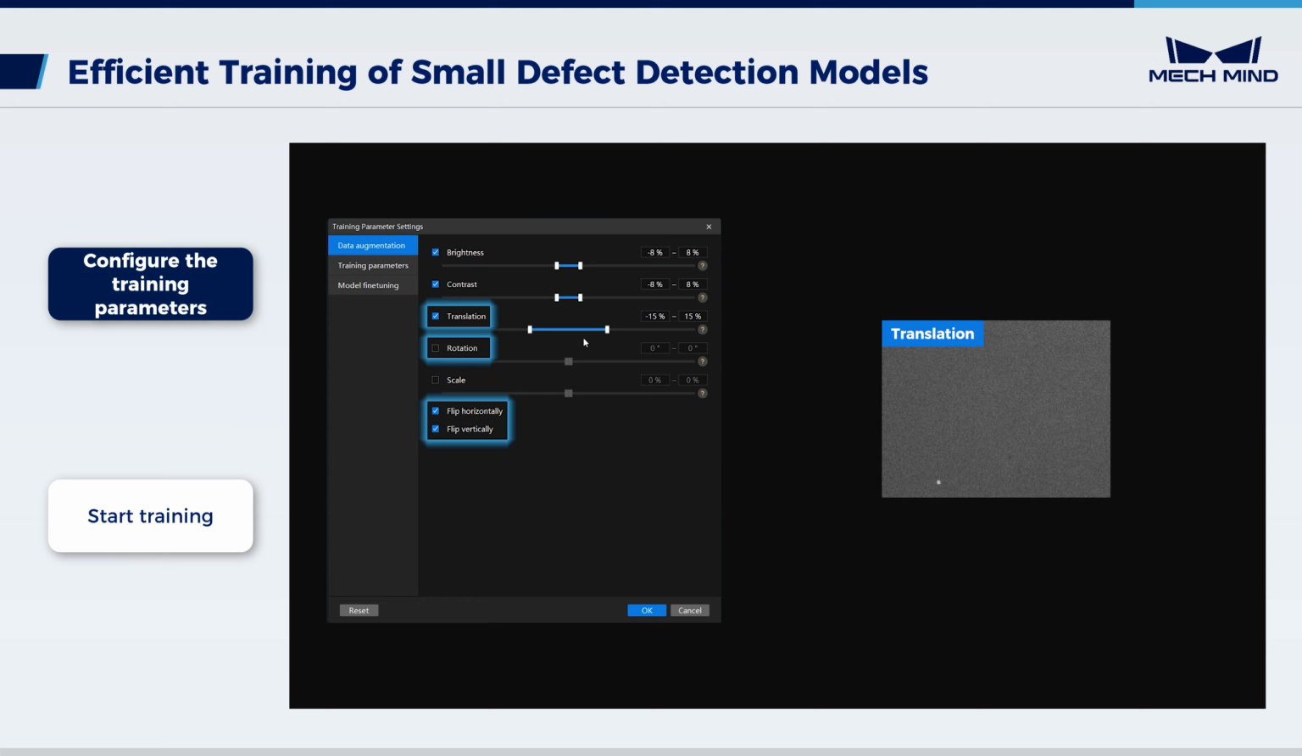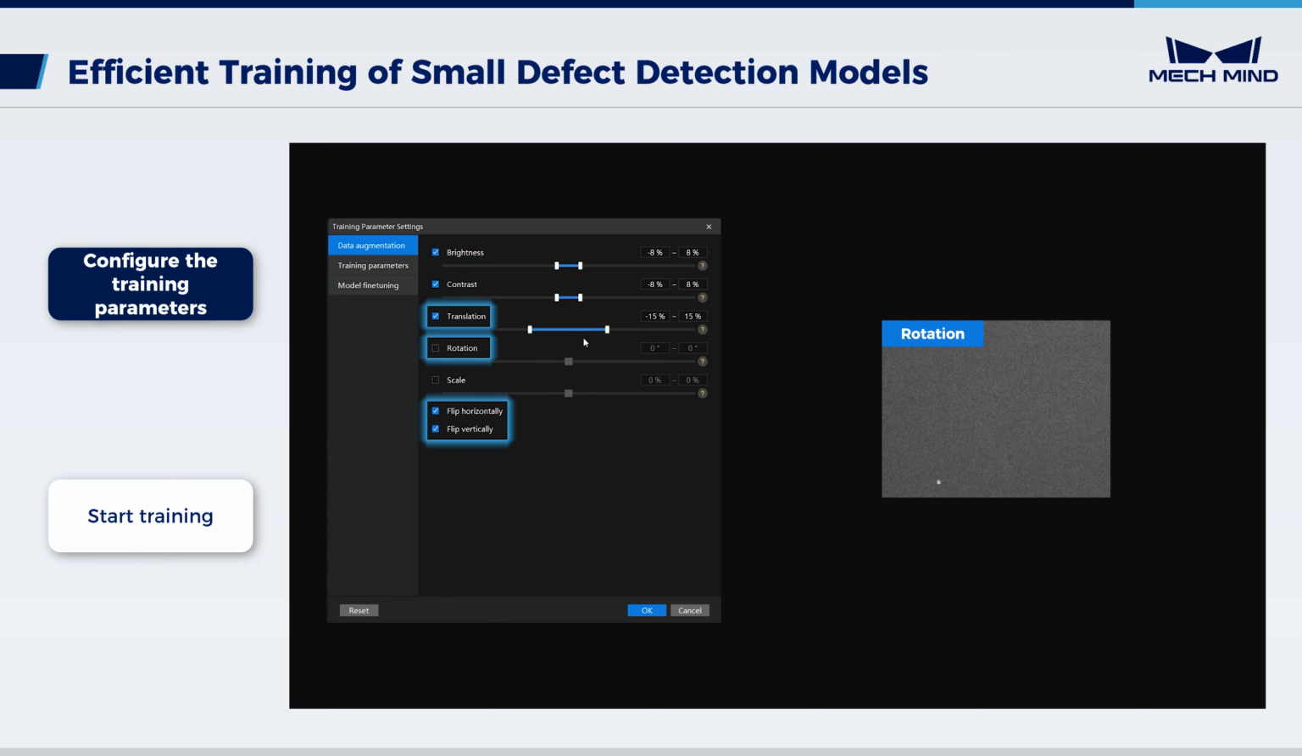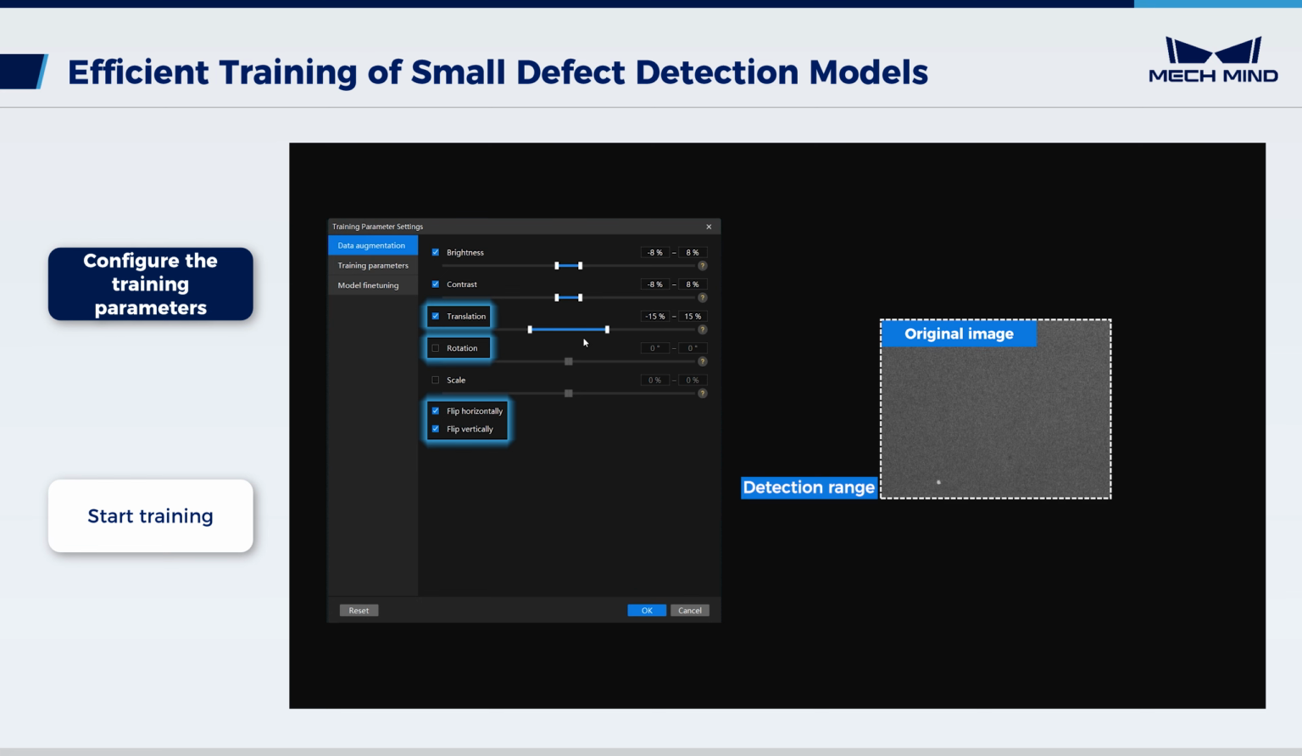Translation moves the entire image horizontally or vertically by a certain distance. Rotation means turning the image around a specific point by a set angle. Flip refers to flipping the image horizontally or vertically by 180 degrees. As many defects are located near image edges, enabling translation or rotation may move them out of the detection range. Thus, leave both options unchecked. Since the defect characteristics are not affected by horizontal or vertical orientation, flipping parameters can remain at their default settings.